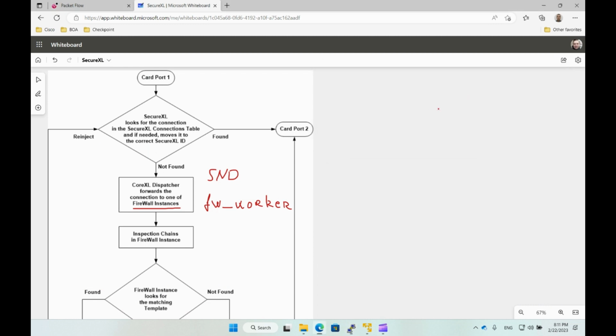Let's summarize this a little bit. When we have a packet arriving to the RX queue of an interface, then the firewall should decide what to do with this packet. For this, it has an SND. The SND looks into the packets in the RX buffer, and then the SND asks for CPU time to make a decision, and then the SND tells that this particular packet should go to this firewall worker instance.